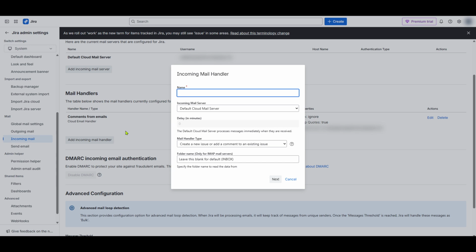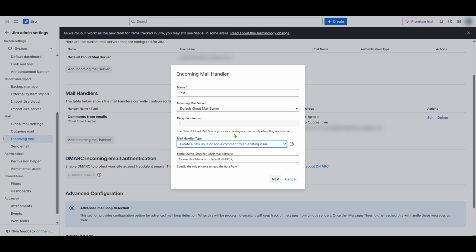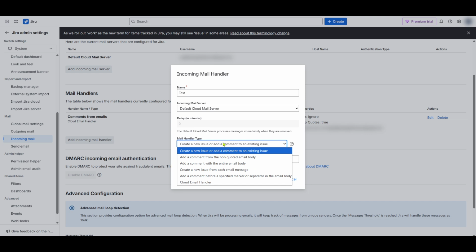When adding a new mail handler, you'll be prompted to name it and select a specific mail server from which your emails will be processed. Ensure that the server you choose is one that your team's emails consistently use to avoid any disruption in ticket creation. After choosing the server, configure your mail handler by specifying the rules that dictate which emails will be turned into Jira issues. Common criteria include specific keywords in a subject line or emails sent from particular team members.